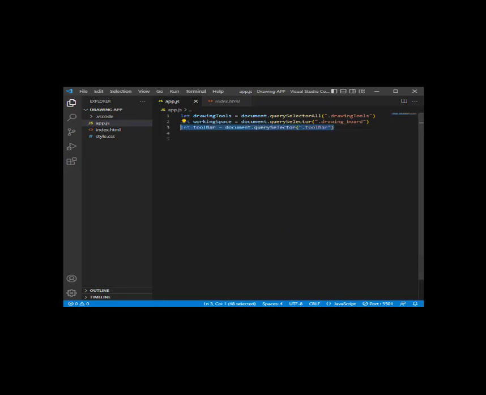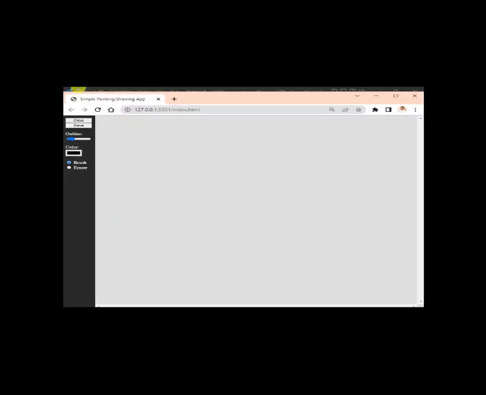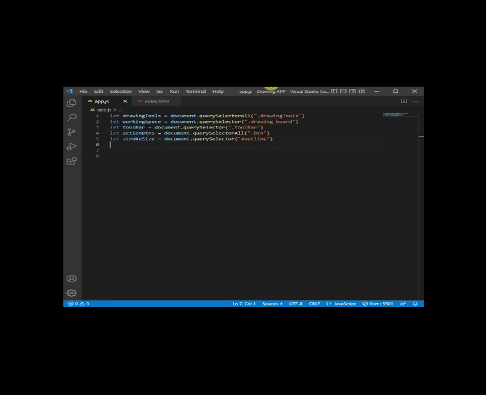Next one we have here is the toolbar, which you can see here. Now the next one we have is the action buttons. The action buttons are these ones you are seeing here, the clear and the save. Now that's the stroke size we have there. This one is going to take care of the size of our stroke, or the size of our brush. You can call it the brush size, and that sounds better.